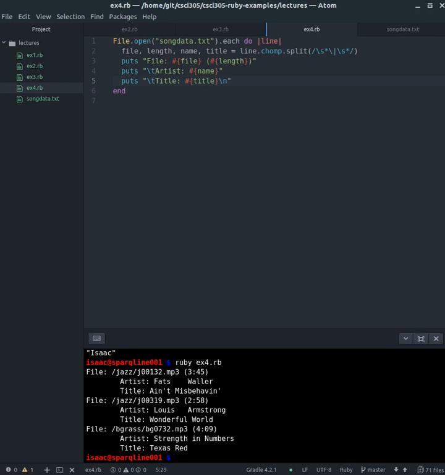Now maybe what we want to do is we want to notice that there is this extra long space here between these. So I'm going to change this up. So maybe what we want to do is we don't want to see like maybe the file information.